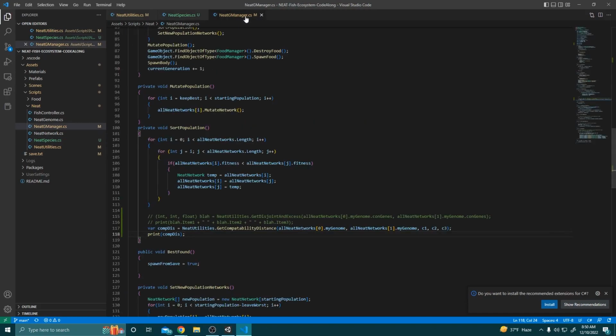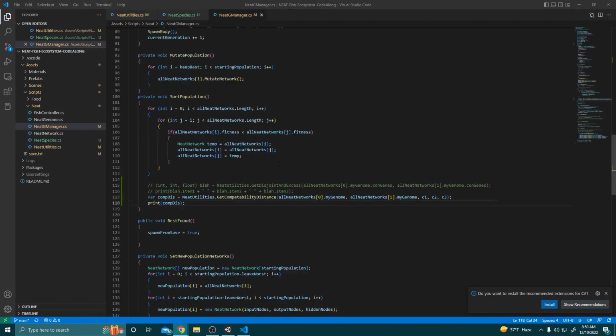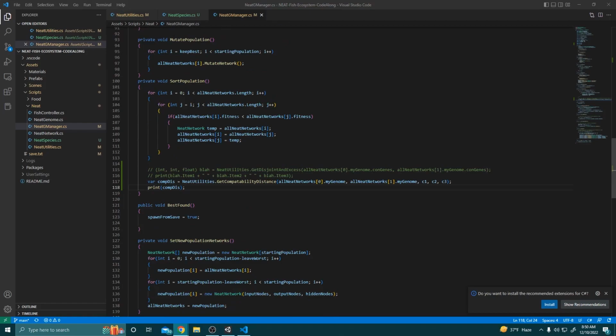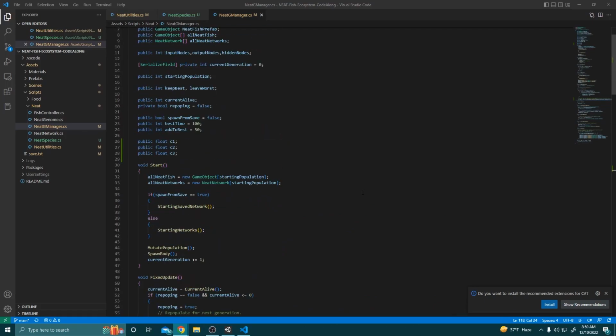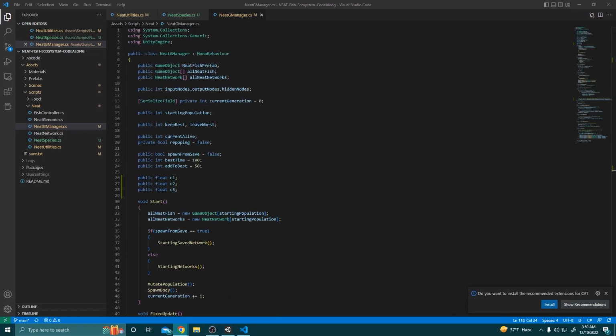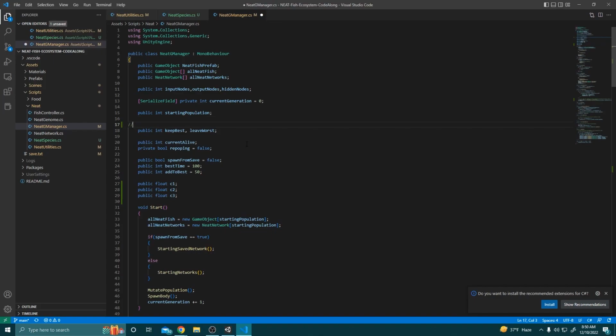Okay, let's get moving on to the genetic manager. In the genetic manager, we have our sorting population and mutating population. We're just going to create another function called speciate population. For the speciate population, first of all, we're going to need to add a couple of variables, and we'll add those right after the starting population. Let me create a little comment here by doing Ctrl+/.